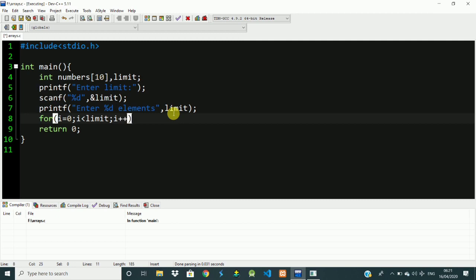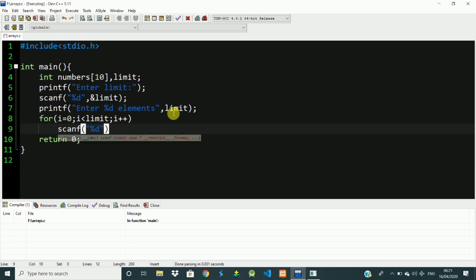Then I plus plus. If only one statement is to be executed, then there is no need of writing the curly braces. So I will say scanf %d and numbers of I. How it works? When I is 0, it will go inside, and whatever you enter, numbers of I means numbers of 0. So at numbers of 0, the first number will be stored. I plus plus, I will become 1. Then again whatever you enter will be stored in numbers of 1. So this is how this works.